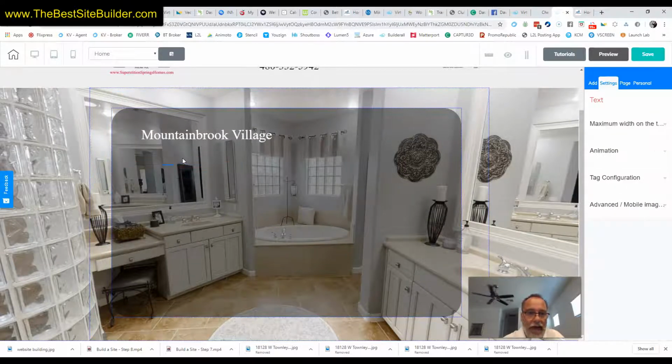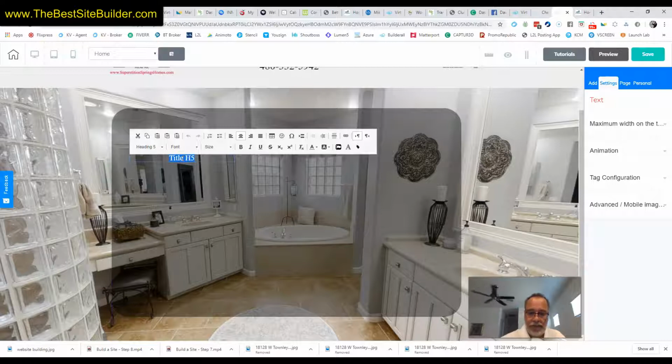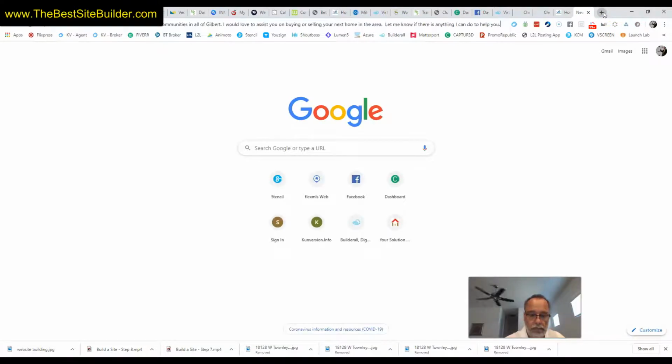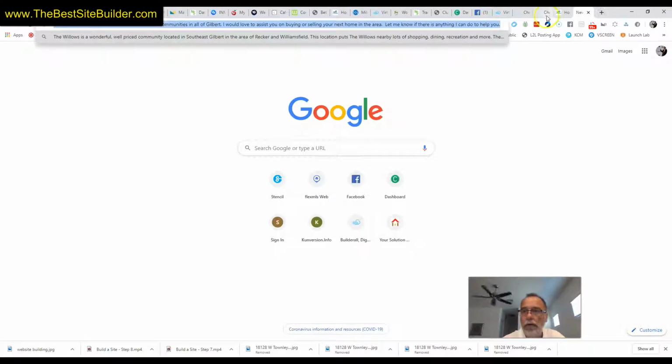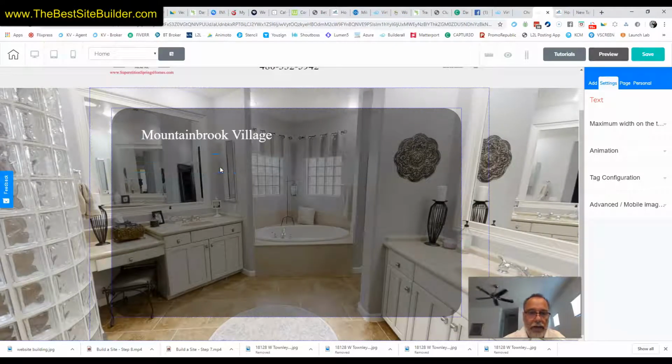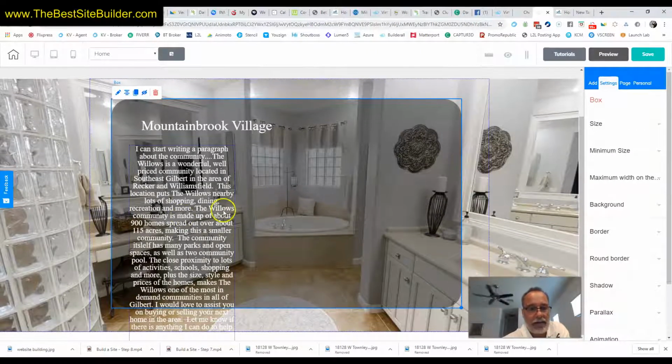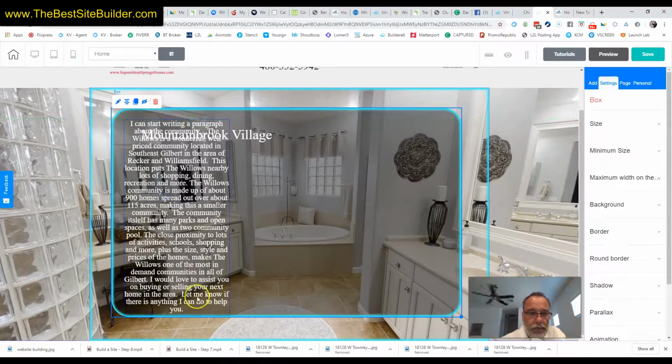So now what happens is I can start writing a paragraph about the community. I'm going to go over to this site and just grab this stuff right here, just so you have some text. Come in here, double click, and throw some text in there. And you'll see that my text now is longer than the box that I wanted.